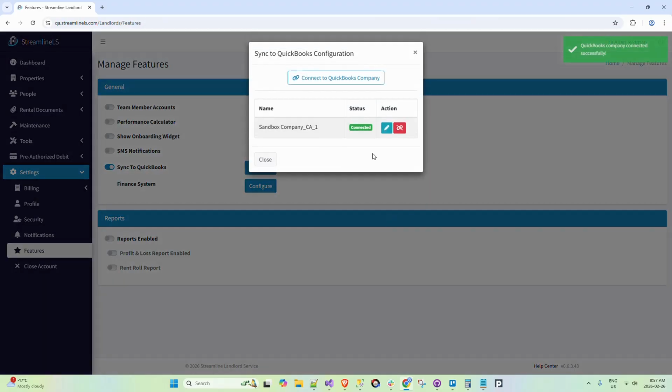And then it's going to go back to the Streamline platform. Then we can see that this company is connected, has a status of connected. This red button here is to disconnect that company if you don't want it anymore. And this one is to edit it, and that's where we do our property mapping. I'm going to pause the video here and just connect the other two companies.